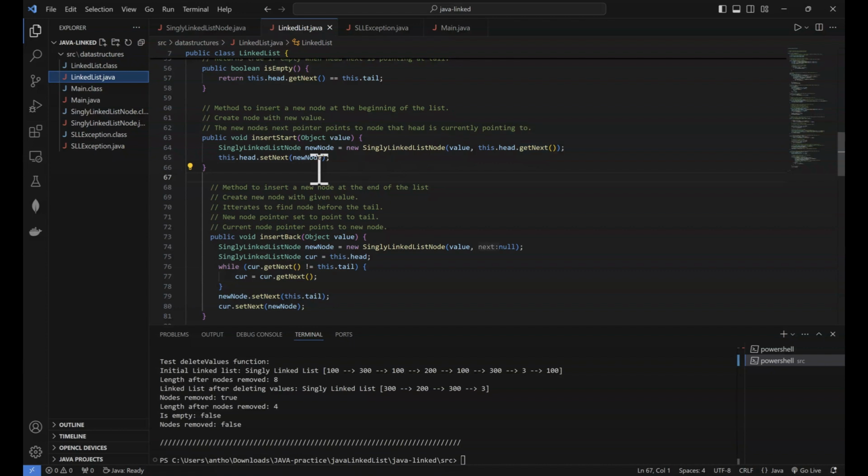So you have the sentinel head pointing to the new node, and this new node is going to be pointing to what head was pointing to. So if head was pointing to tail, now the new node is going to be pointing to the tail.